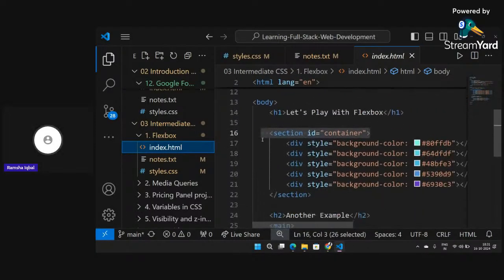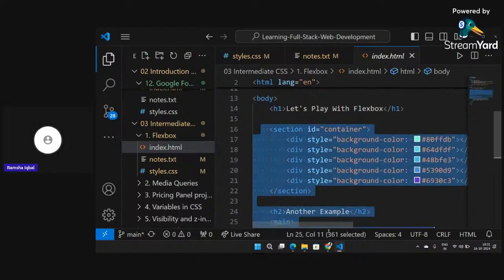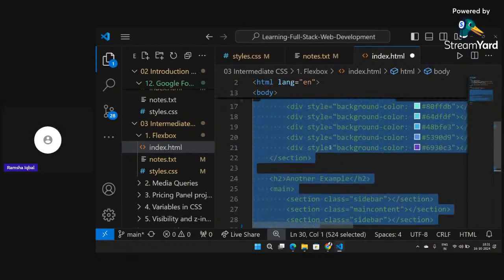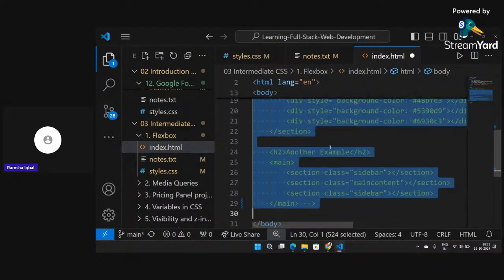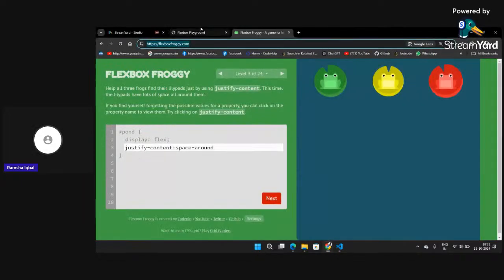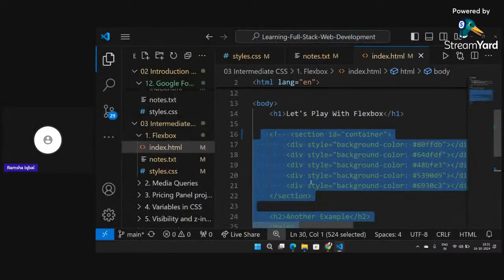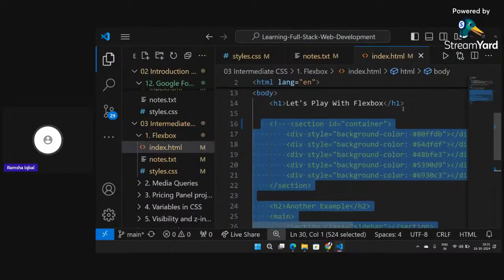I am commenting out everything for now for you to explain all the things. Just remove it. Now nothing is on my screen. Let me take this section.